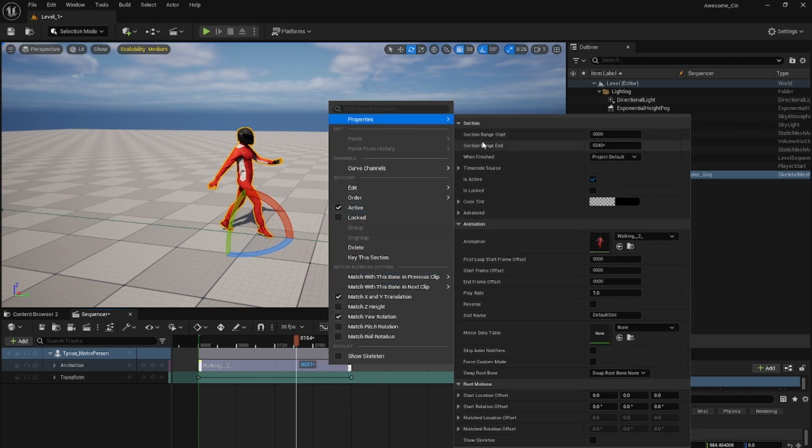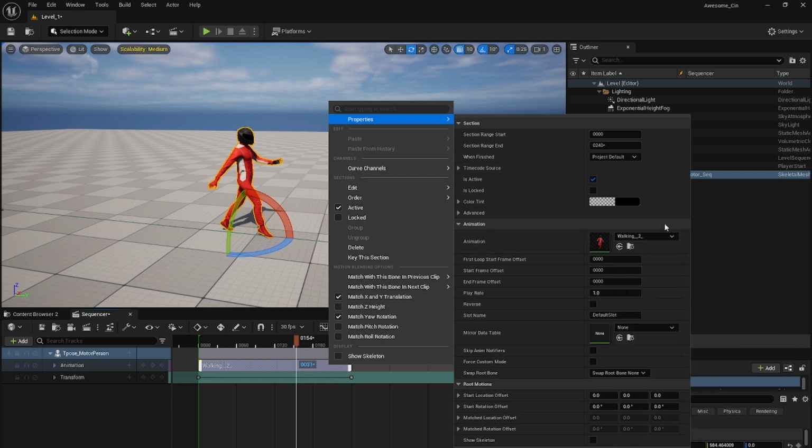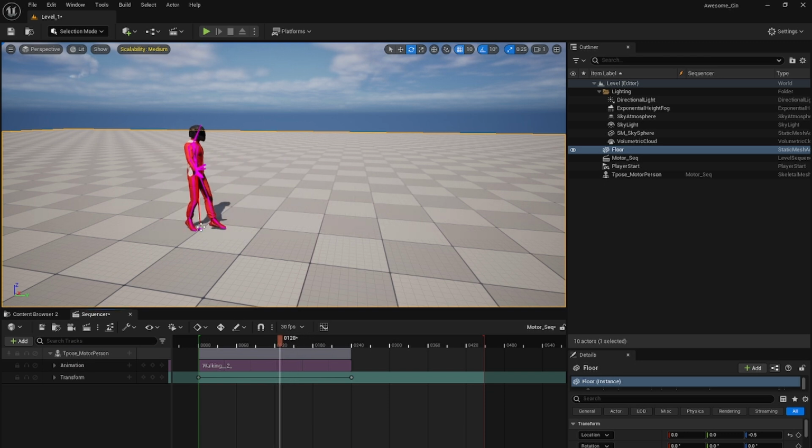In the properties, this is where you can change the play rate. If you make the animation go faster or slower, you can see how many frames it has for this certain walk right here. You can change the animations in here as well if you wanted to. But we want in here to show skeleton. So click that, and now you can see that it has a dot there.